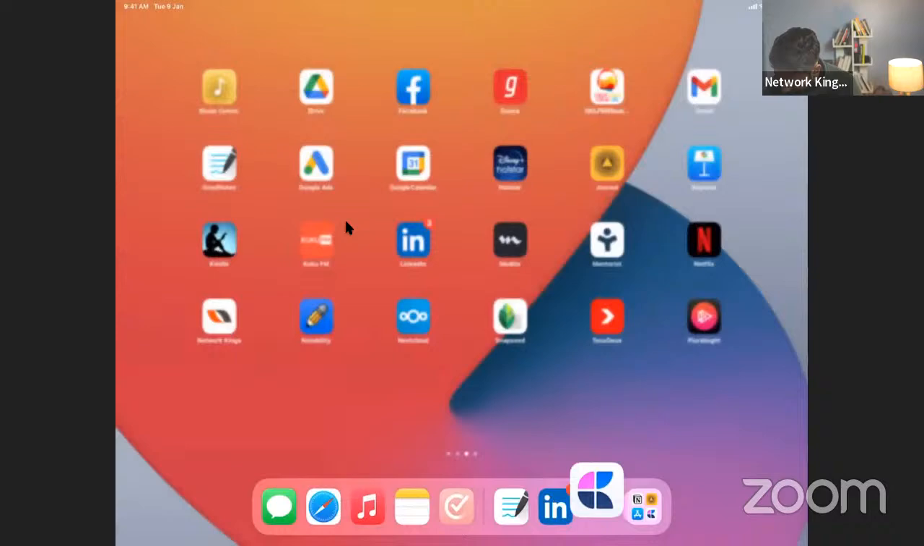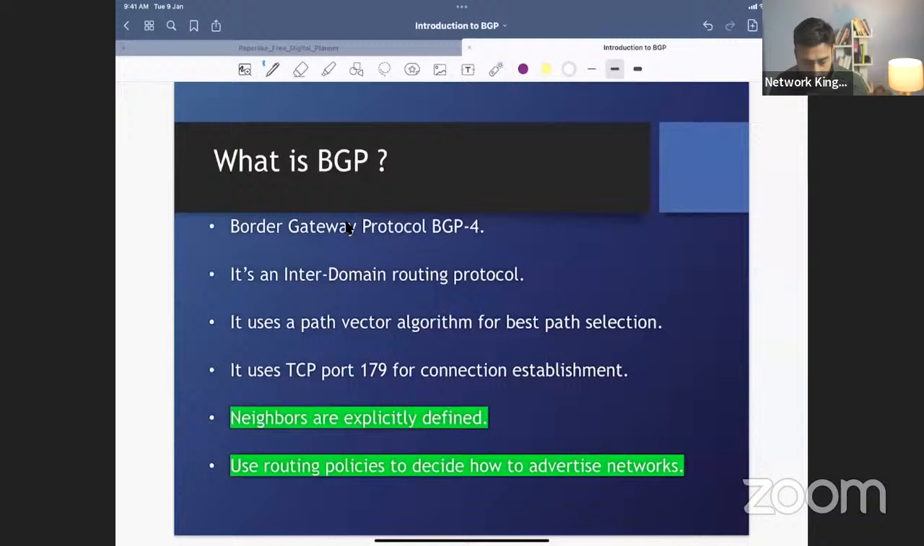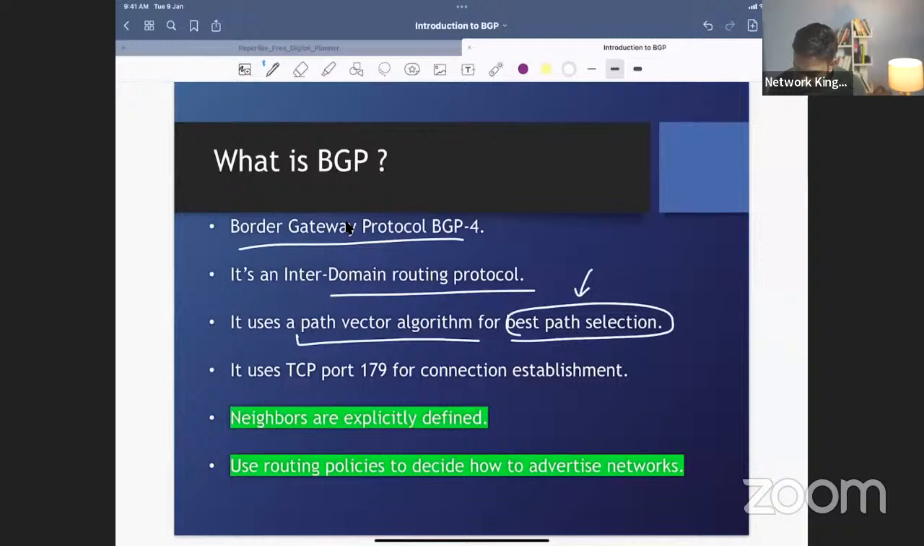Okay, so what is BGP? BGP stands for Border Gateway Protocol, as you all know. It's an inter-domain routing protocol. It works on an algorithm called the path vector algorithm, which is used for best path selection. If anybody asks you in an interview which algorithm BGP uses, you can say it's the path vector algorithm, used for best path selection. BGP uses port number 179 for the TCP connection.